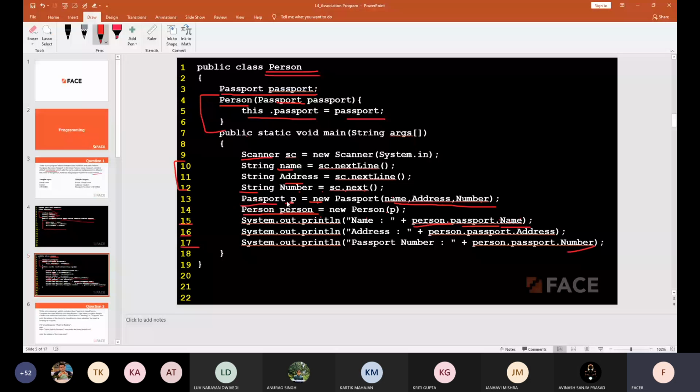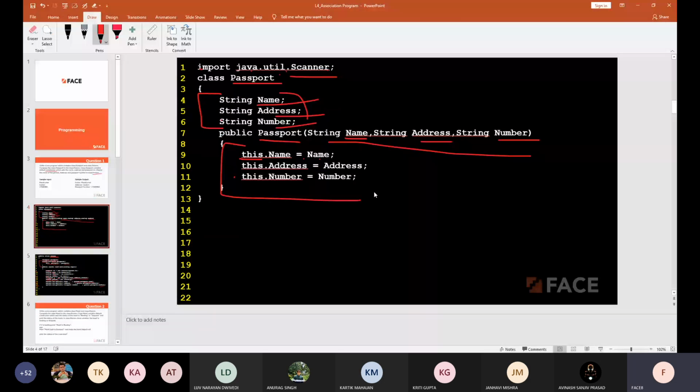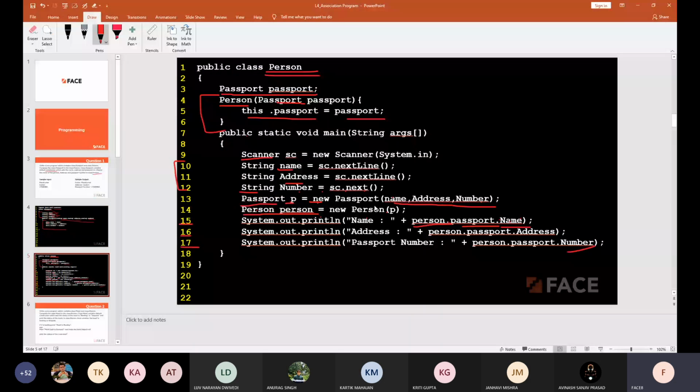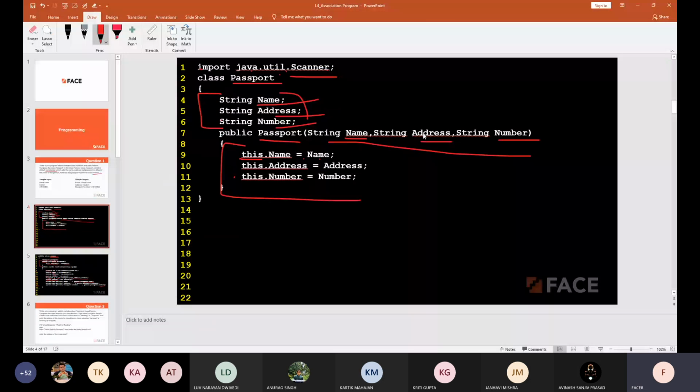We are just filling. So what is actually done here in the Person class: we get all the values, and using the object created of the another class called Passport, we passed all those input values to the Passport constructor, and those values are assigned to name, address, and number. And in the Person class, using the reference of both classes, Person and Passport, we accessed those values from the Passport class. This is just confusing, right?